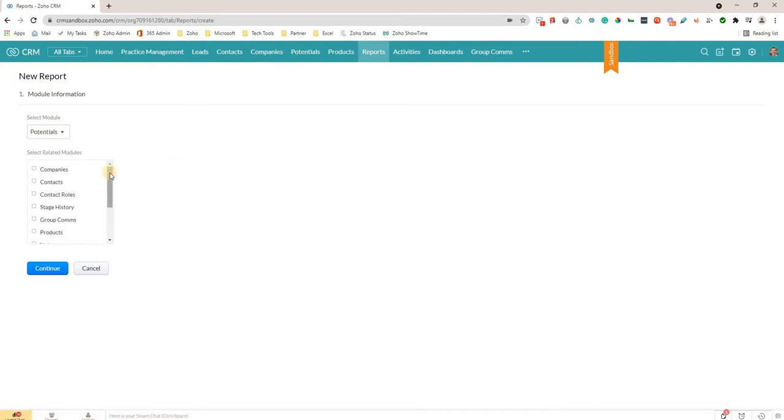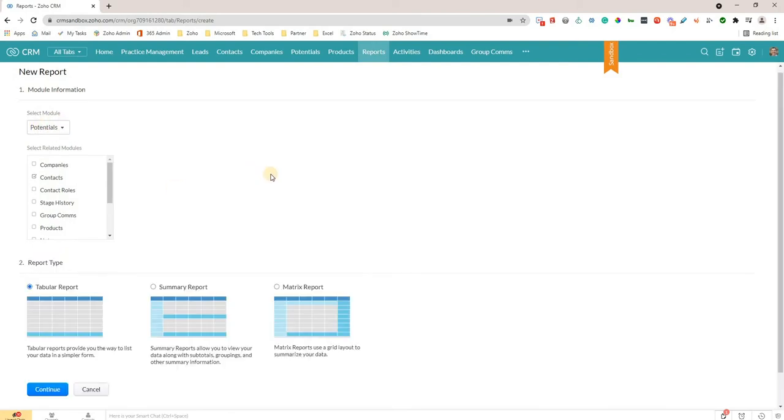And then on our report, as I'm envisaging it, I also want to see the contact as well. I need to see the closed deals for this month as well as the contact. So I'll add contact here as well as a related module, and that just means I can get information about the contact as well as about the deals.